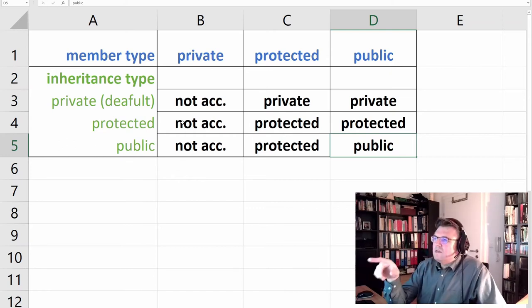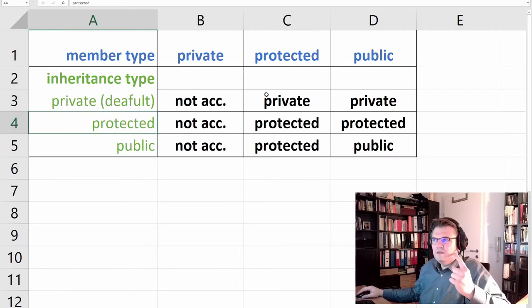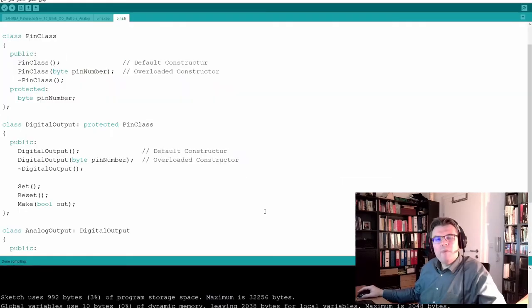Now, since I changed here from private, which was the default value, to protected, the protected stuff stays protected, yeah? And this thing is working. I can compile this now. Okay?